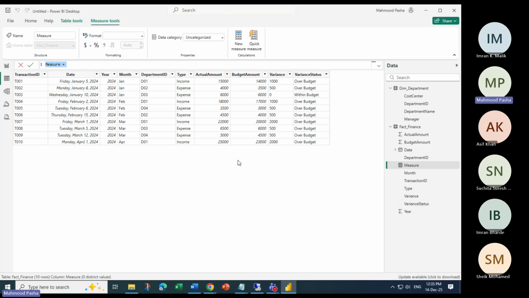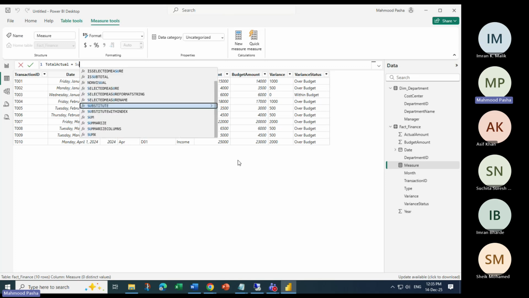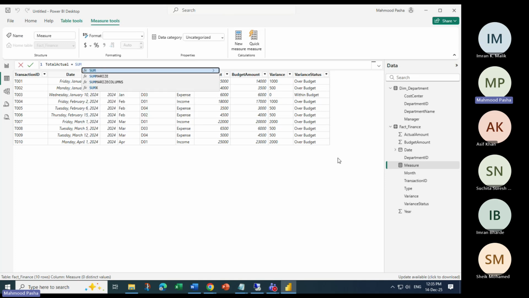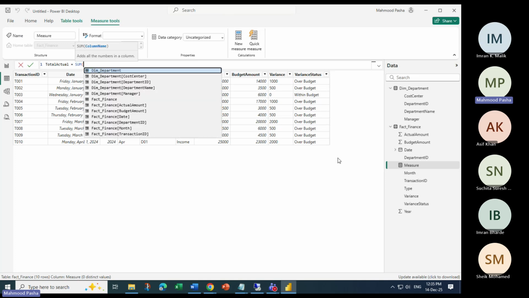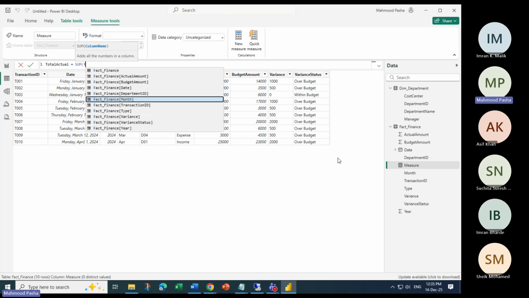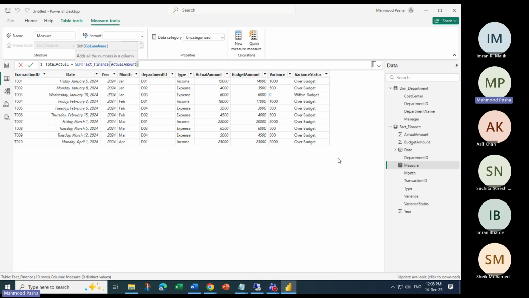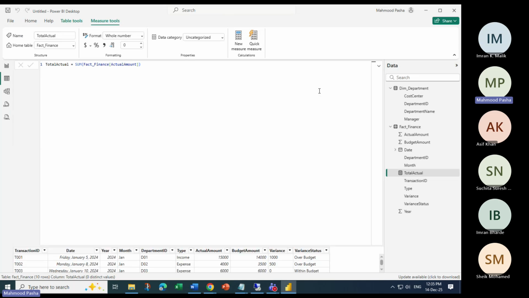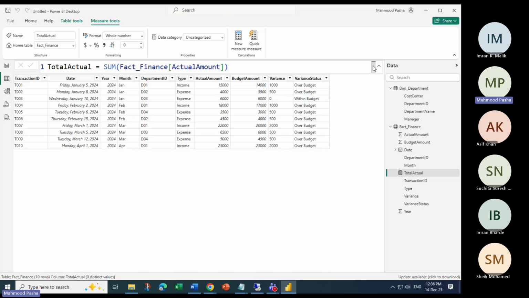And here I want to take a measure. What is the total of the actual amount? So I'll write here total actual amount, which is equal to sum of. Okay, if it is not visible to you, I can increase the sizes here. So let me take fact finance of actual amount. Now let me maximize this one for you. So you can see now this is the first measure column, which is sum of actual amount.